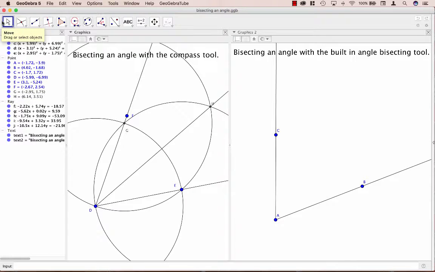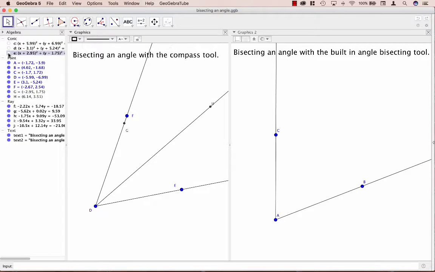Done. So the circles, first one centered at D that created point G and E, both being equidistant, and then a circle centered at G and another circle centered at E, both intersecting out here to create point H. So let's hide our circles, and there's our angle bisector.